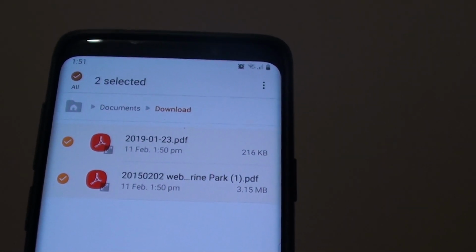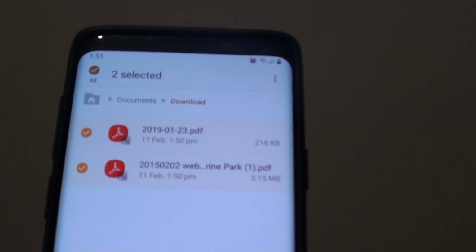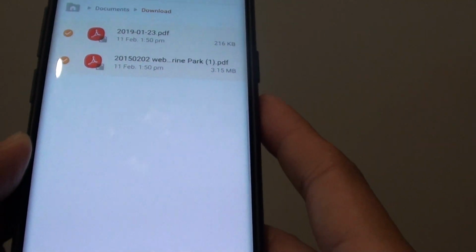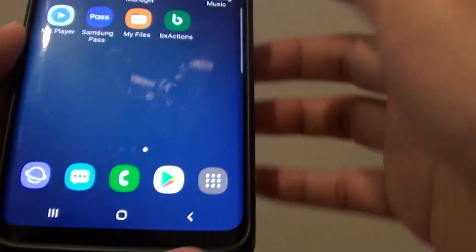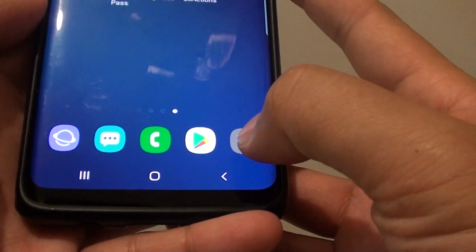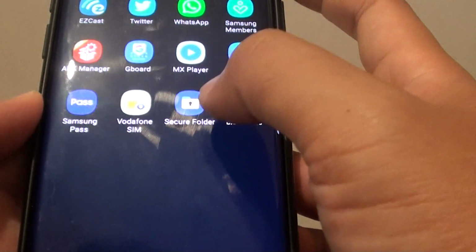How to copy files or move data out of the secure folder on your Samsung Galaxy S9 or the S9 Plus. So first tap on the home key to go back to your home screen. Then tap on the apps icon and then tap on secure folder.